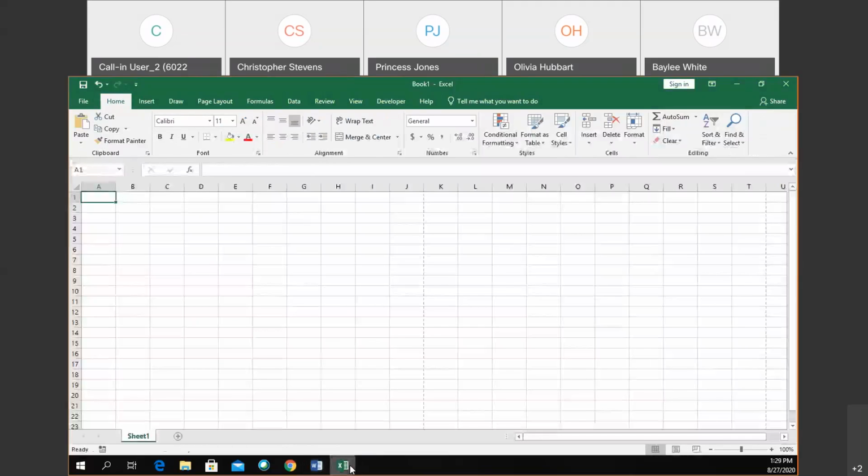So I'm going to go save this. So to save, you got two options. The fact this is a brand new workbook, if I click save here, it'll open up save as.